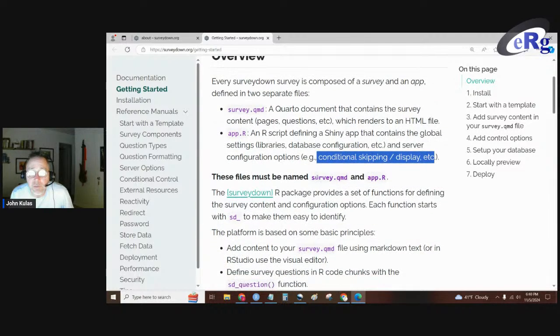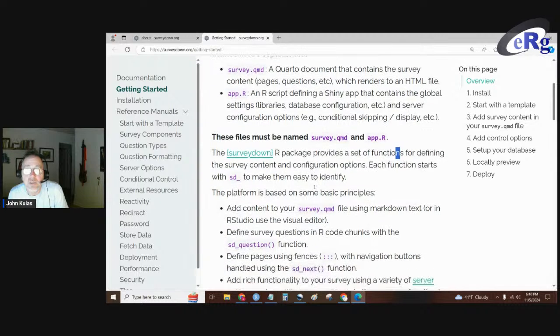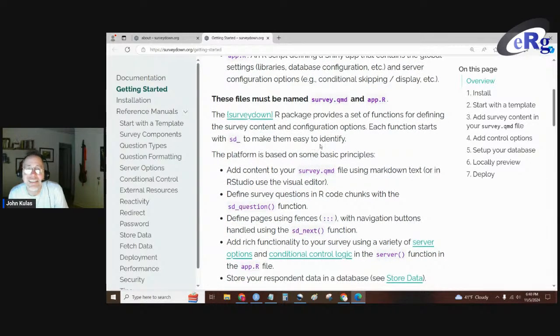And then yeah, here's the naming conventions, as we already talked about. In these sorts of applications, those naming conventions can be important. So we'll have to make sure that we name our QMD survey and our Shiny app. The surveydown package provides a set of functions for defining the content and configuration options. Each function starts with sd_ to make them easy to identify. Well, yeah, it's easy to identify, but it's annoying to write. What? Each function starts with sd_? Oh, come on. All right.